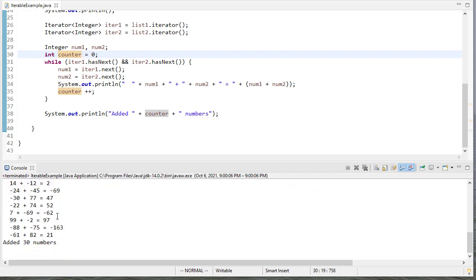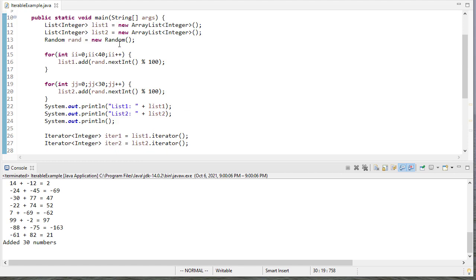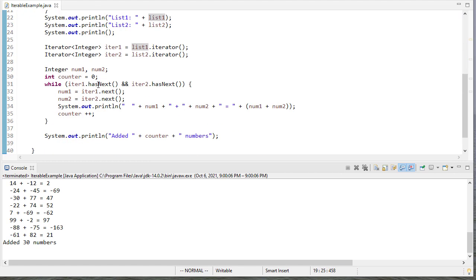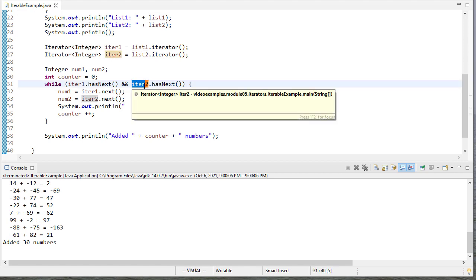So if I run this, notice it adds 30 numbers together. And again, even though ArrayList 1 had 40 numbers, since ArrayList 2 only had 30, we only ran this loop while both of them had another value in their iterator. And so again, when we created these iterators, we had 40 in one, 30 in the other. So this loop would iterate 30 times before iterator 2 would be empty.